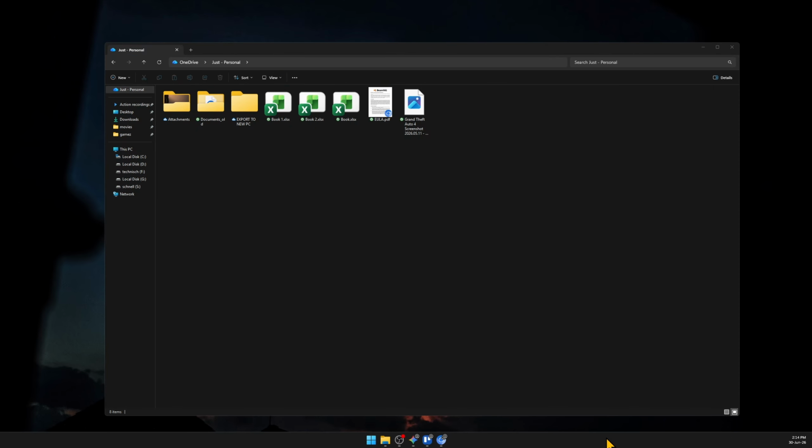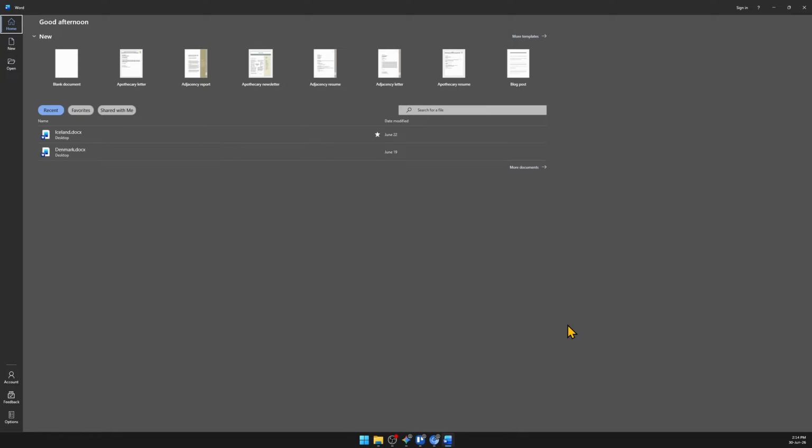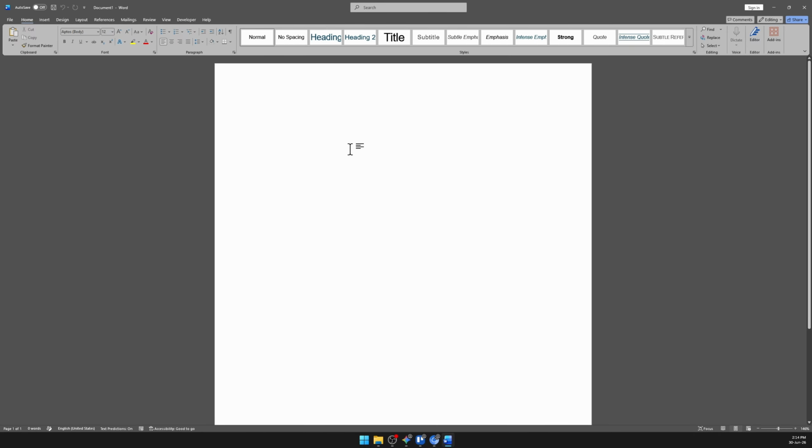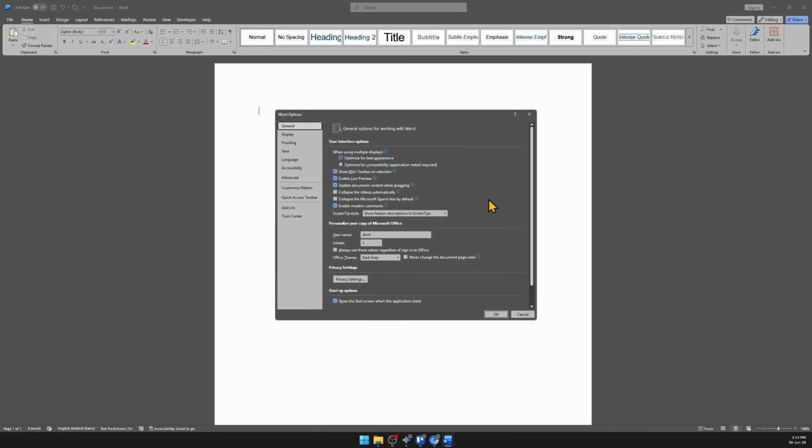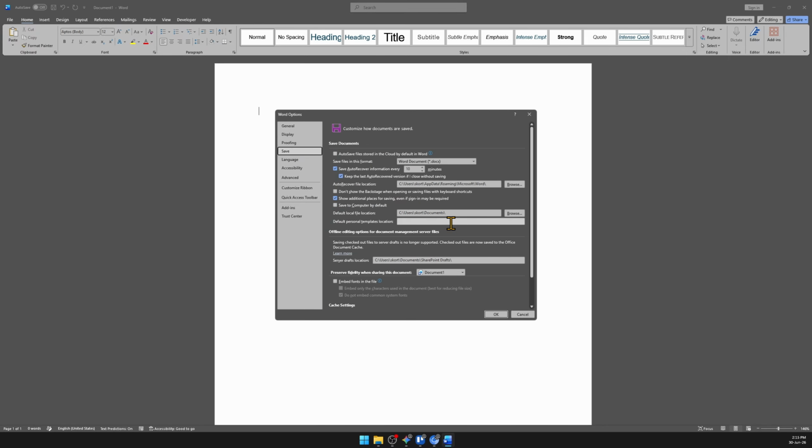And if the error still persists, you need to wipe out the corrupted document cache files that Microsoft Office stores locally on your drive. Right, so just open up a blank Word or Excel document right here, click the file in the top left corner, and then select Options. Click into the Save category right here, fourth on the left side panel.